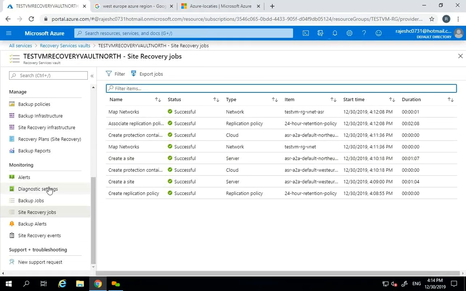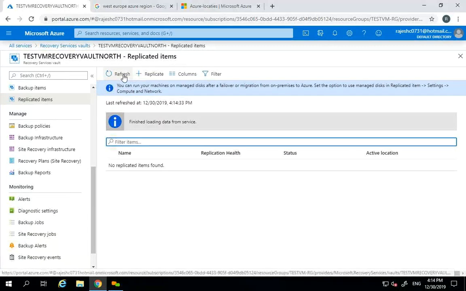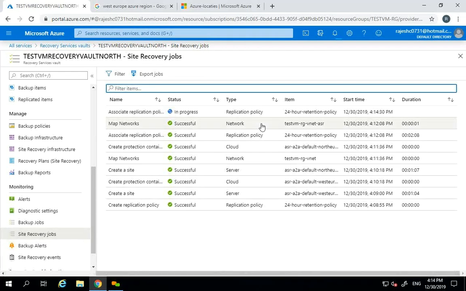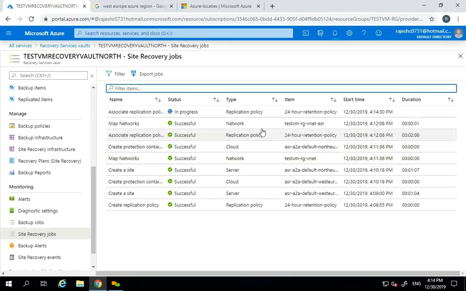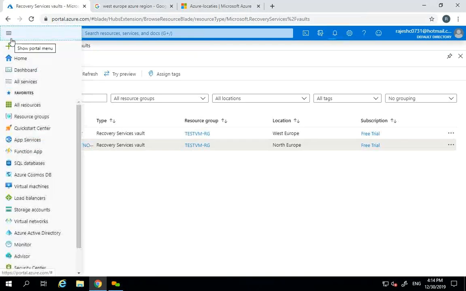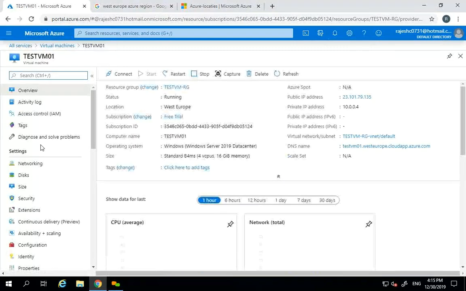Site recovery jobs, success, and replicated items, still not added. Site recovery, okay, replication policy is in progress. Previously it was completed. In progress. Okay, anyway, let it be. So now I'll go to my virtual machine. I'll go to this VM.